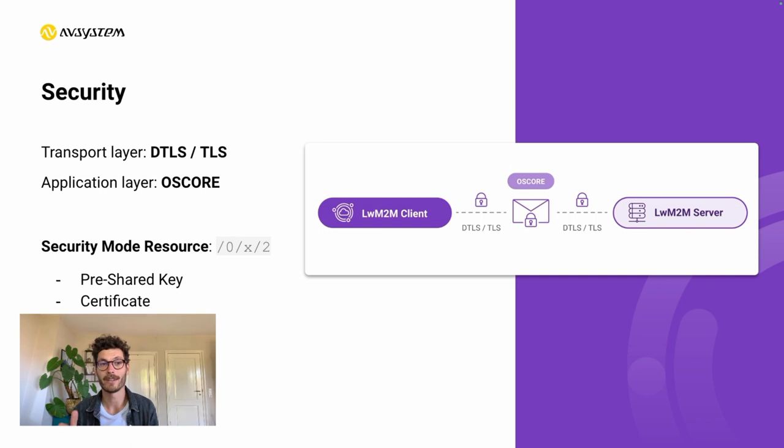And optionally, you can implement an additional layer of security. For that, OSCORE is used, or Object Security for Constrained RESTful Environments. This security implementation encrypts the application payload of each message.